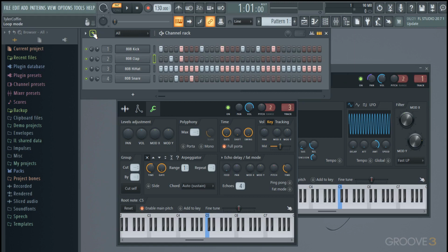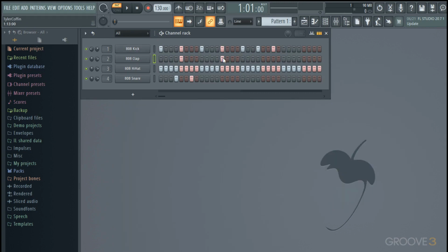And that can cause for some interesting rhythmic things to happen when you're programming your sequences. We'll turn this off for now and just work with the straight step sequencer, all manually done though. And I'll hit F12 again to close out everything except for the channel rack.